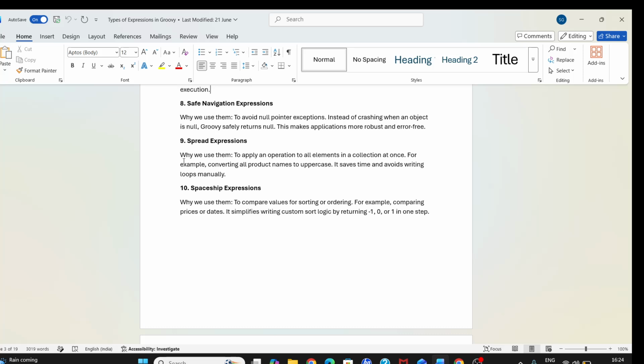So we have just covered 10 types of expressions in Groovy. That is arithmetic, relational, logical, bitwise, assignment, conditional, Elvis, safe navigation, spread, and spaceship. Each one has its own purpose, and now you know exactly why they are in use. Okay, so in the next lecture we will see examples of each expression type. So stay tuned. Thank you.